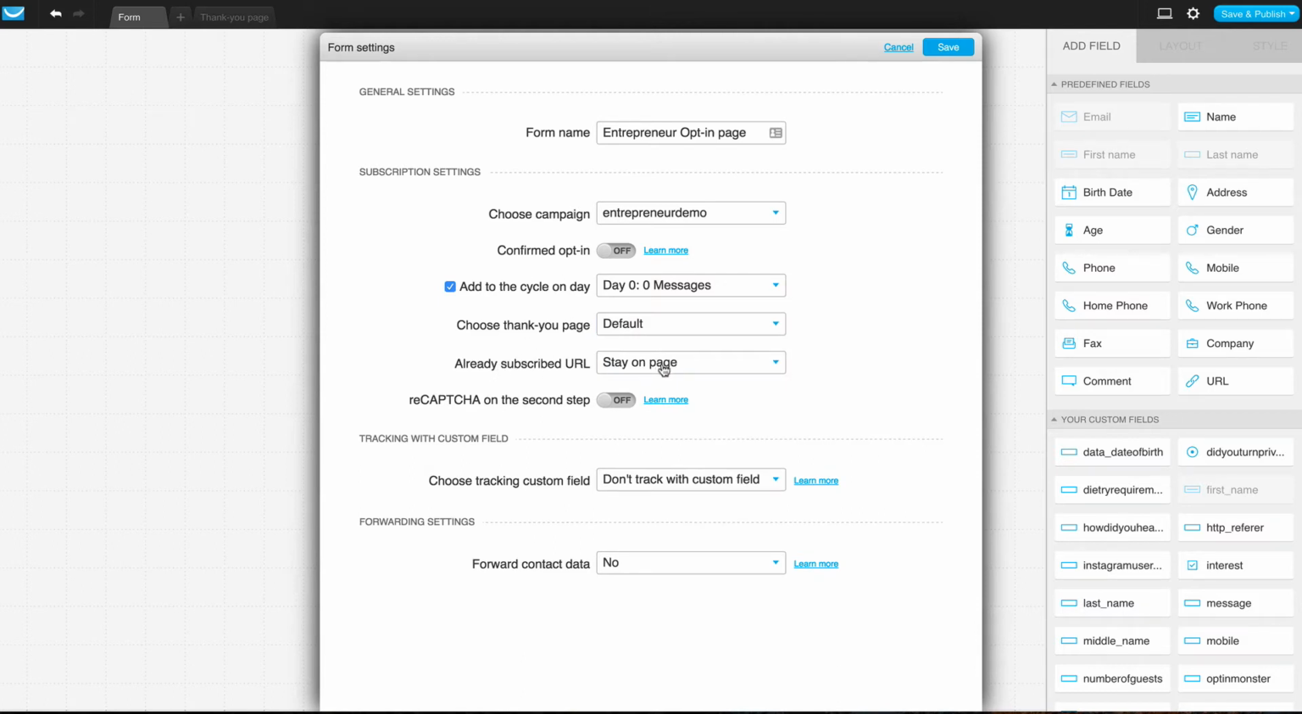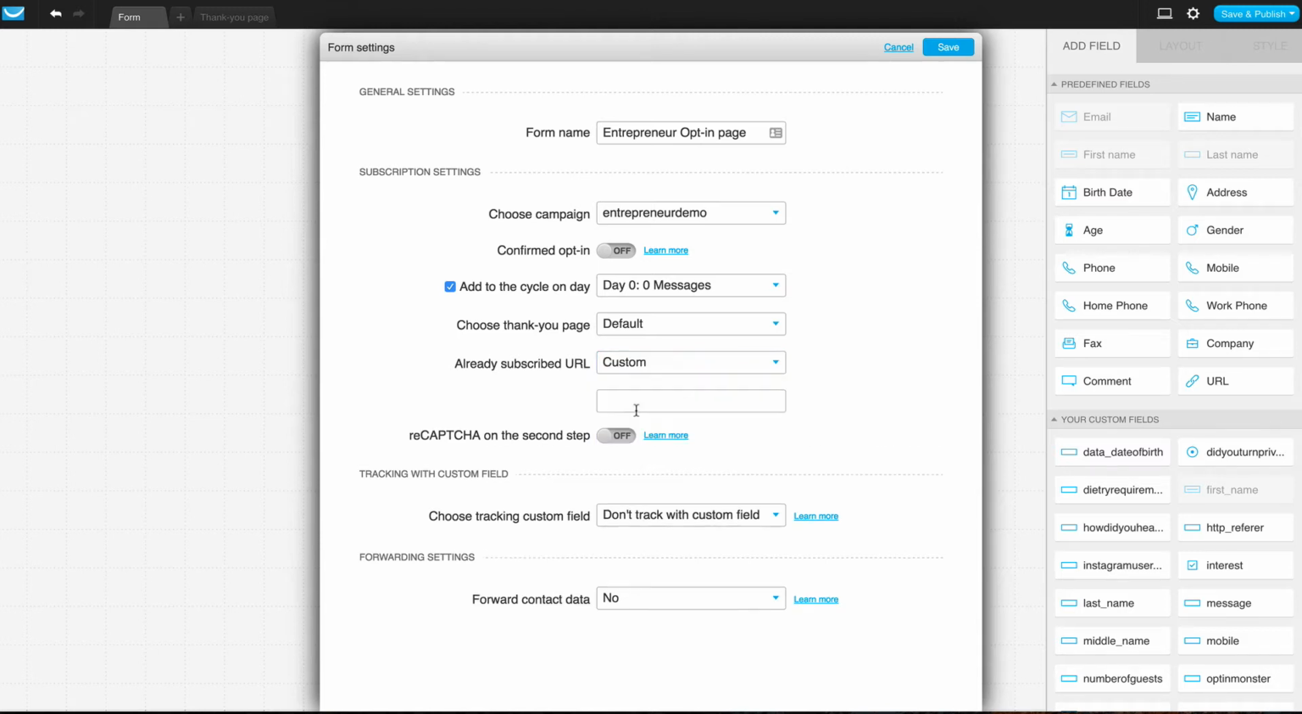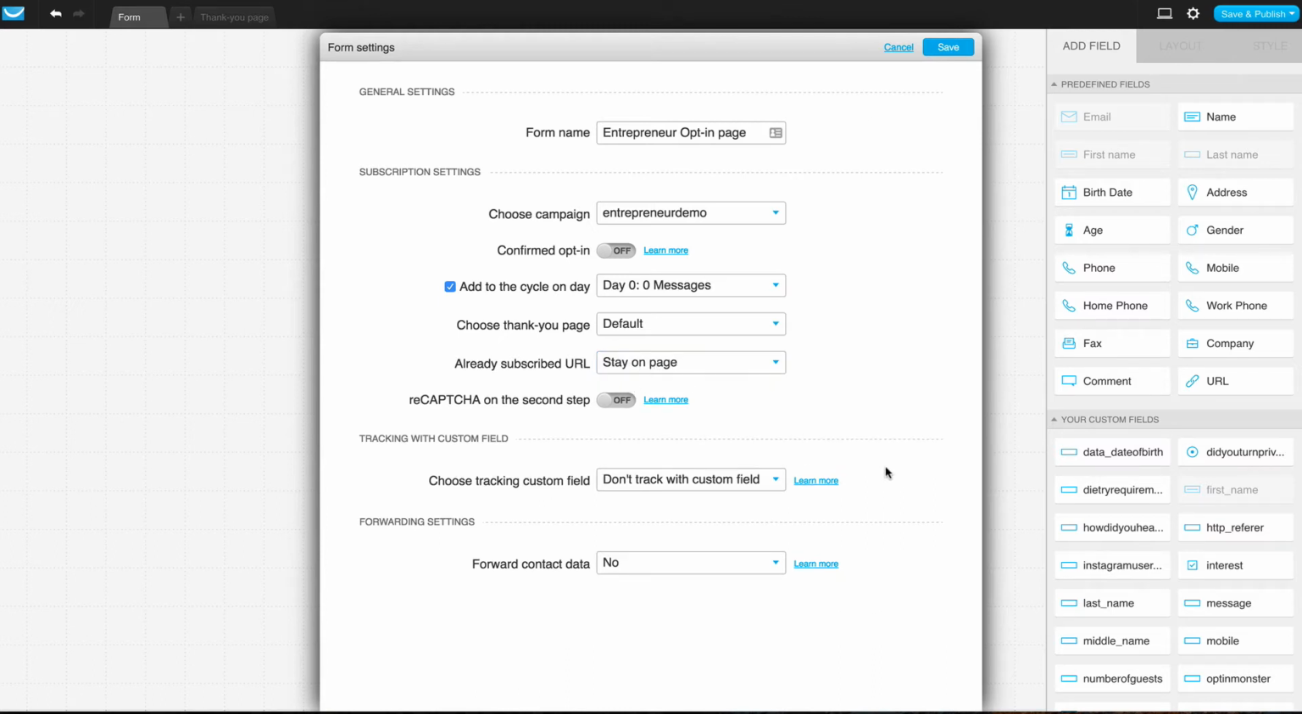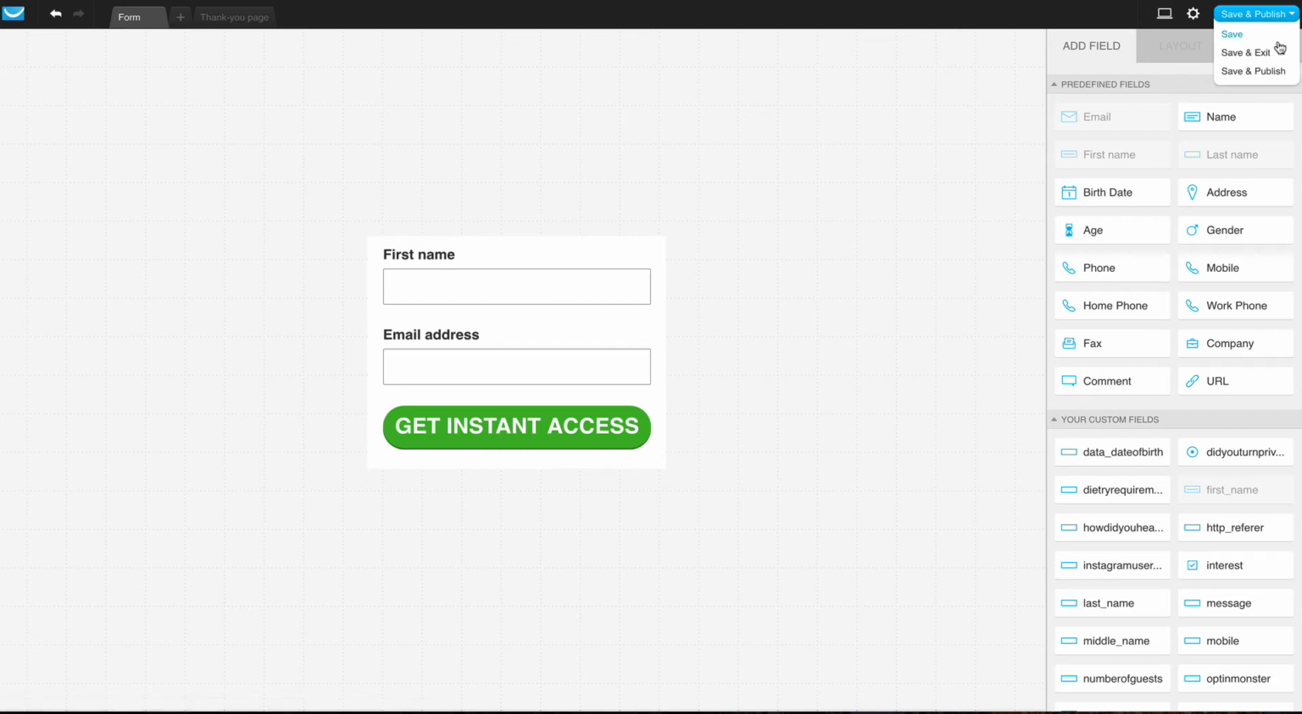Now, if they're already subscribed, what do you want them to do? Do you want them to stay on the page, or put in a custom URL saying something like, oh, you're already subscribed, you're already receiving our newsletters? You could have a page that says that, but I'm just going to have stay on page. And all these other fields I don't really use, so that's that. So let's click on save. And now I can go save and publish.